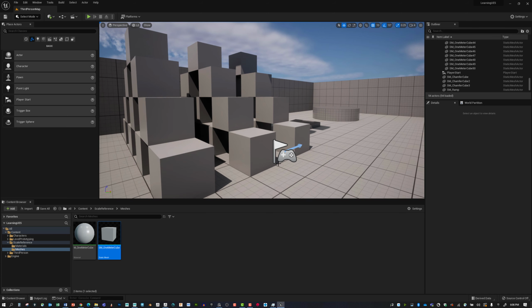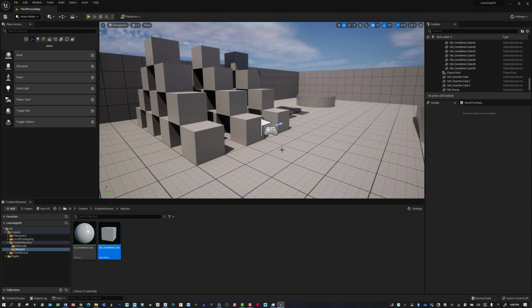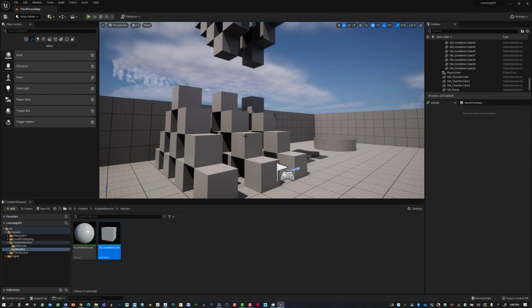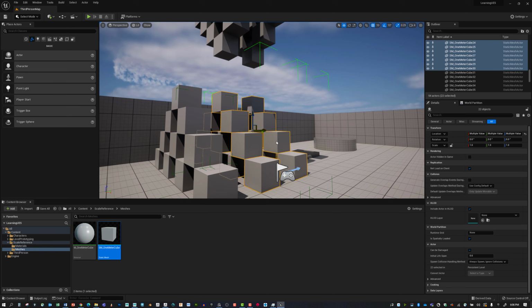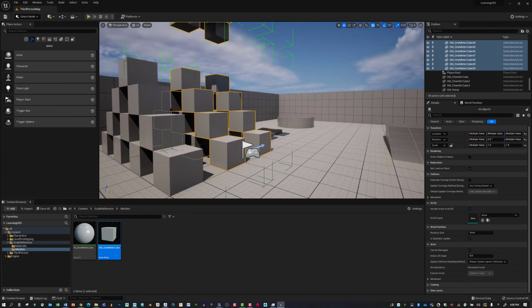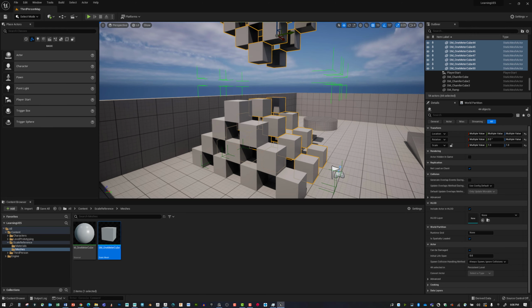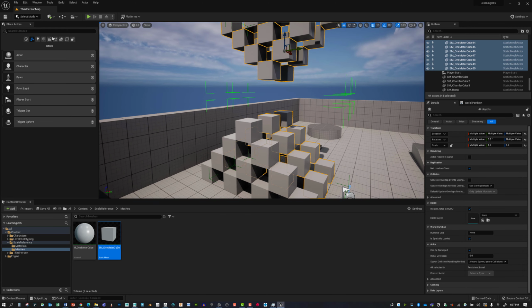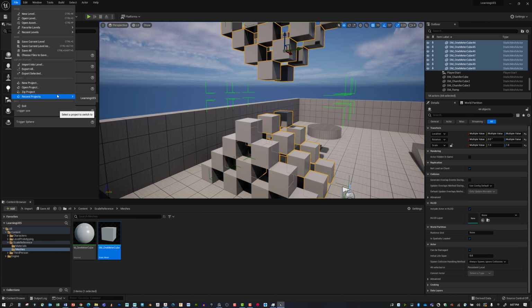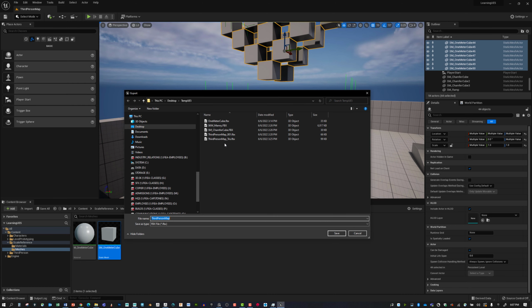So maybe these are like these really cool sci-fi crates or something. So at a very quick and fast level, we've been able to lay this thing out and then get the spacing and find out exactly what we need from a gameplay standpoint. And again, if we want to export these things out, we've got the grouping like this. We can go File, and we can say Export Selected.